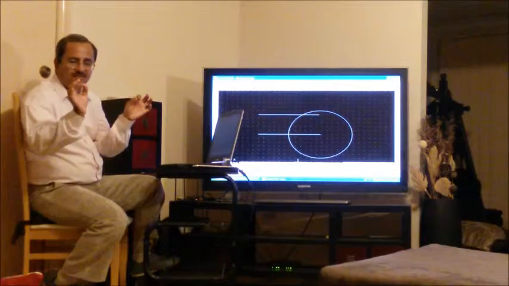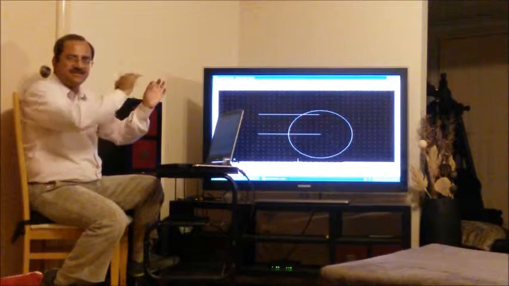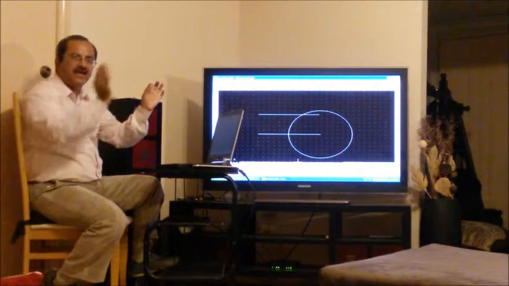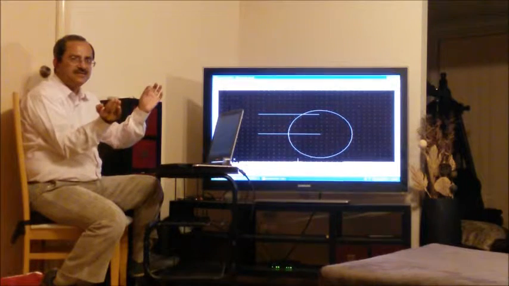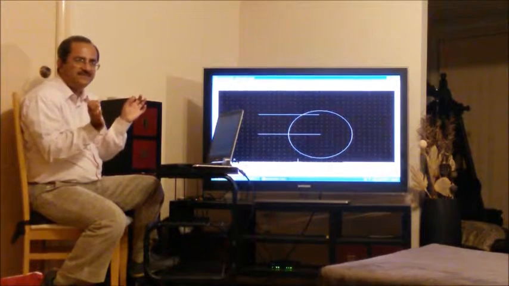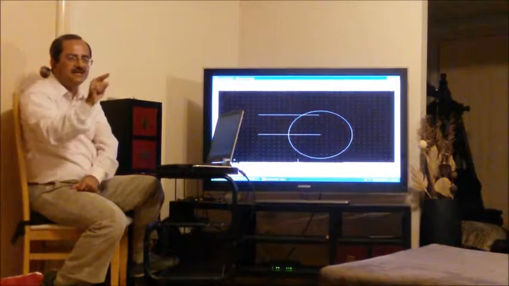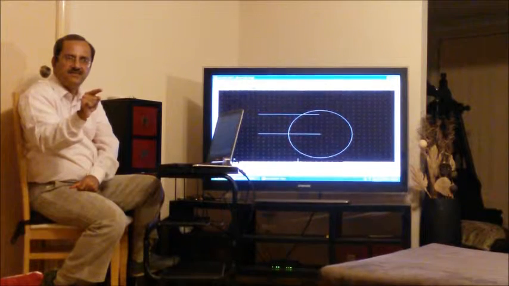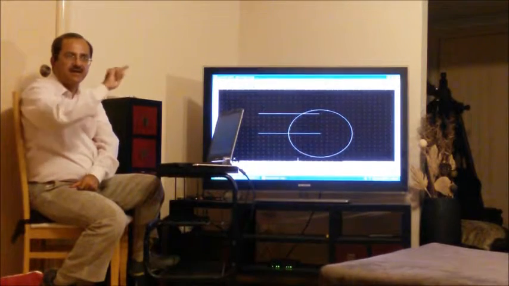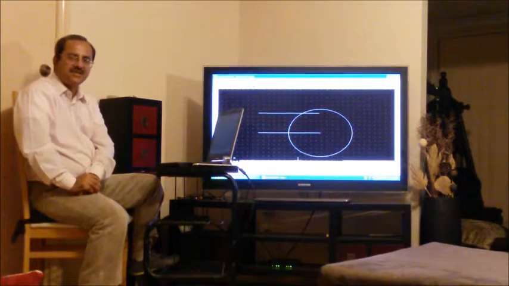I want to start from this point, I want to finish at this point, but there are a number of radiuses which can do that. I can have a very big radius, I can have a very small radius. So that is not enough. I have to tell where the center is. Then it will be defined exactly where the arc is. What other ways, what other information can I give?